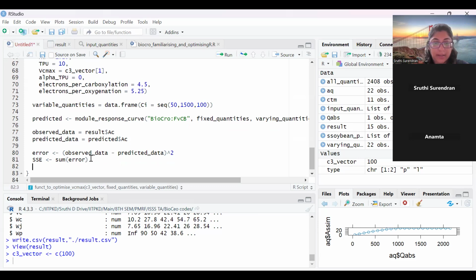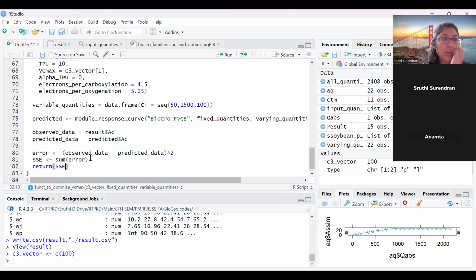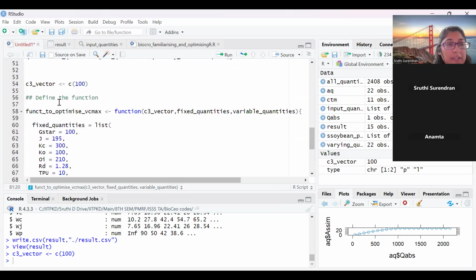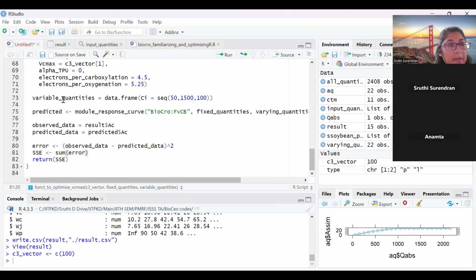And then we will return the SSE. So we are returning this line, that is all of these will be calculated within this function. When it is run, first the fixed quantities will be loaded, variable quantities will be learned. The model will predict based on the fixed quantities and variable quantities. Then the observed data will be read. The predicted data will be extracted from this module. And then the square of the error between the observed data and the predicted data will be found out. Then the sum of all of the square errors will be found out.